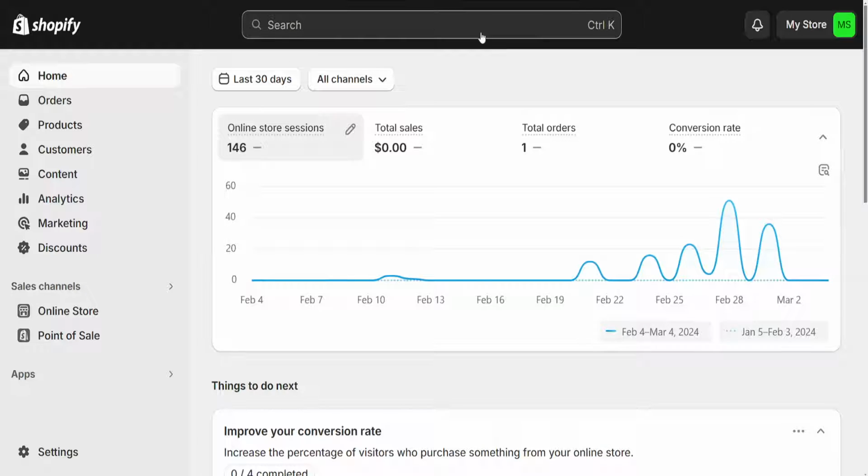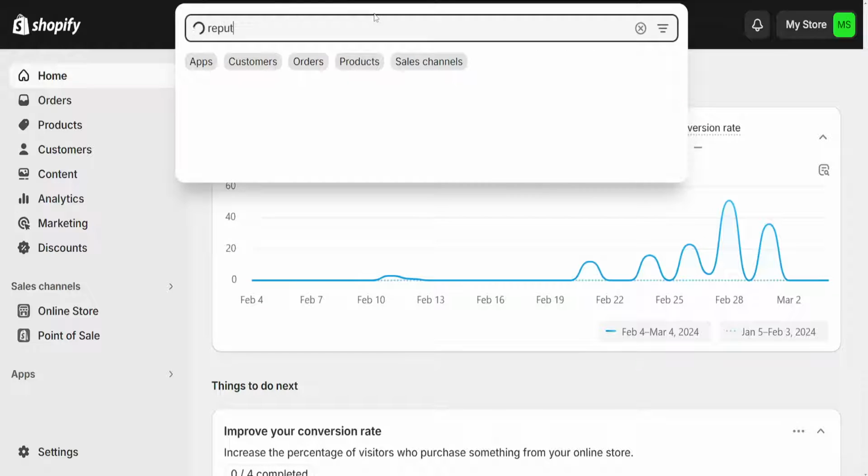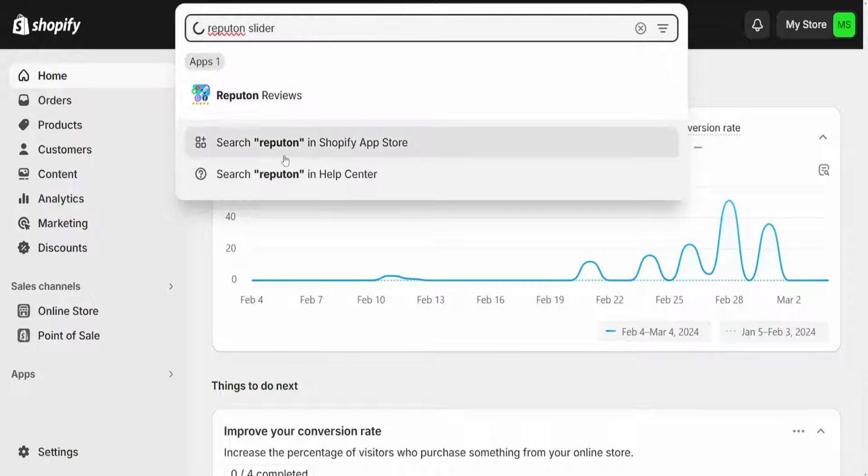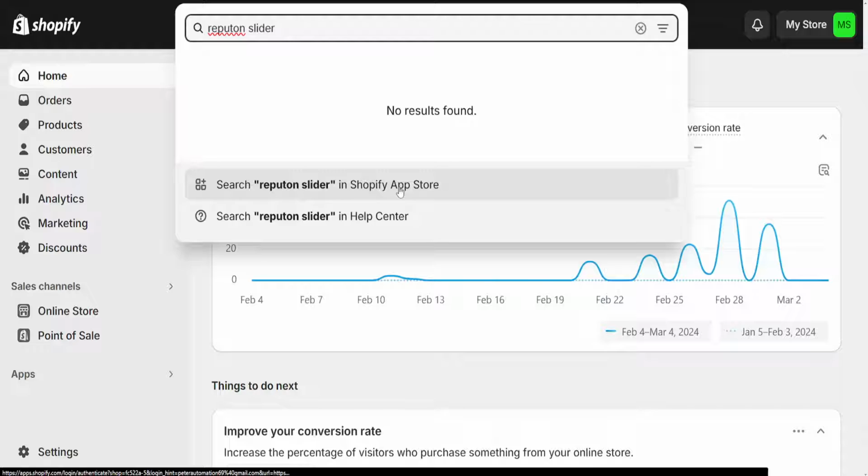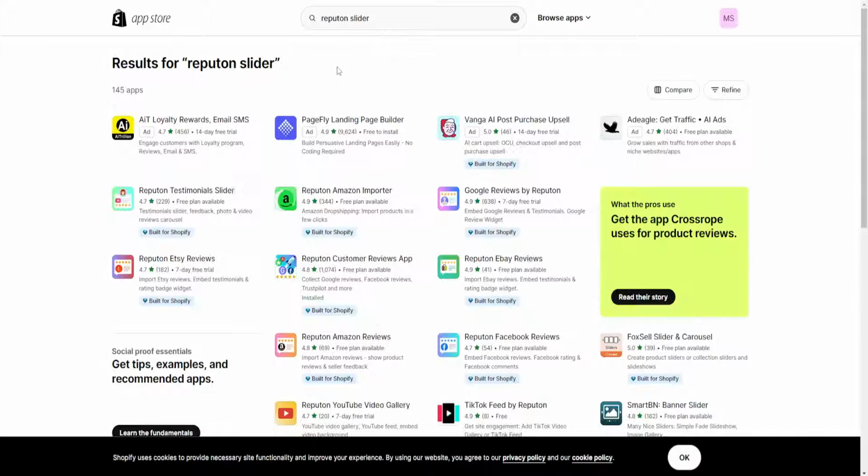How to add testimonial slider to Shopify. So for this, we'll use the search bar here and we'll search for Reputon slider in the Shopify App Store. Now I'll show you how we can set this up as well.